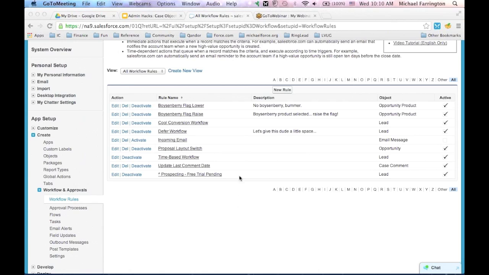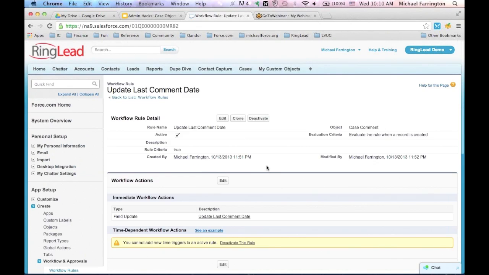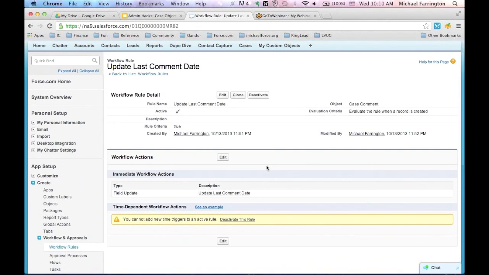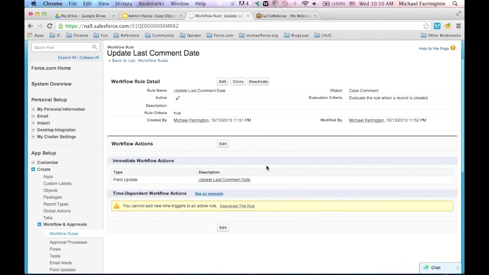If you've been attending all my other sessions, all my various webinars over time, you're familiar with some of these workflows that I've showed already, but the latest one is down here. So the update last comment date. Before I created this workflow rule, I created a date time field, and it was just called last comment date. Every time there's a comment, it's going to put the now time in that field.